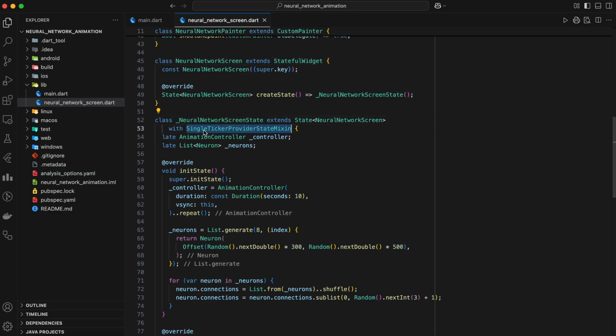It uses SingleTickerProviderStateMixin. This mixin is essential for creating animations in Flutter. It provides a ticker provider, which is needed by AnimationController to drive animations at a consistent frame rate. Inside NeuralNetworkScreenState, we have two important properties, controller and neurons. AnimationController is the heart of animation in Flutter. It manages the animation's progress, duration, and more. Neurons will hold the list of neuron objects that we'll be animating.